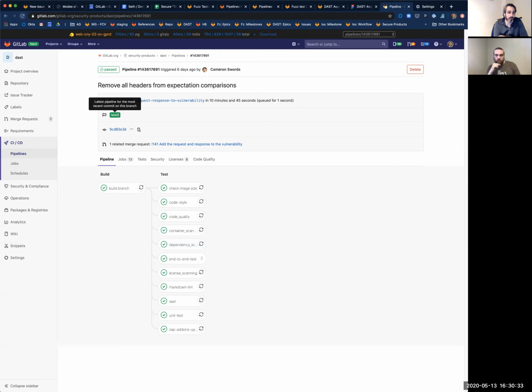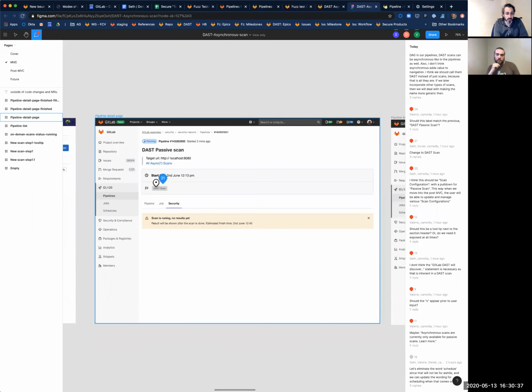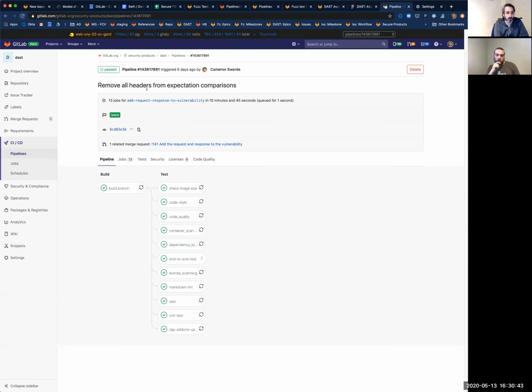So if we want to put a label here, and I really do like the idea, we would introduce, instead of DAST scan, something like on demand or web initiated or something to that effect. Okay. Maybe web initiated would be a good example.